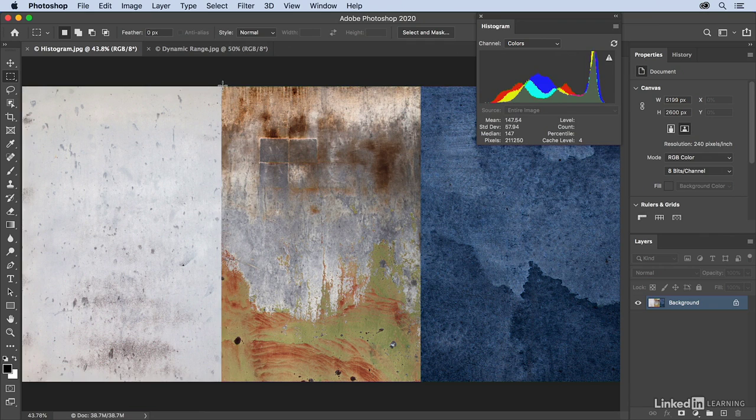If I select an area here in the center of this image, well, this is just your average key image. So most of the values are going to appear in the middle of the histogram. And if I click and drag over here on the right-hand side, well, this is a lower key image, so most of the values are going to be over towards the left. So each histogram is appropriate for the content of the image. In fact, it is the content of the image.